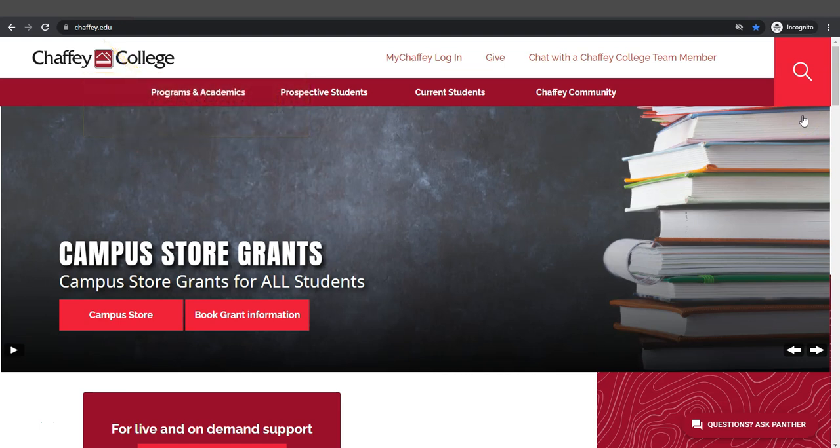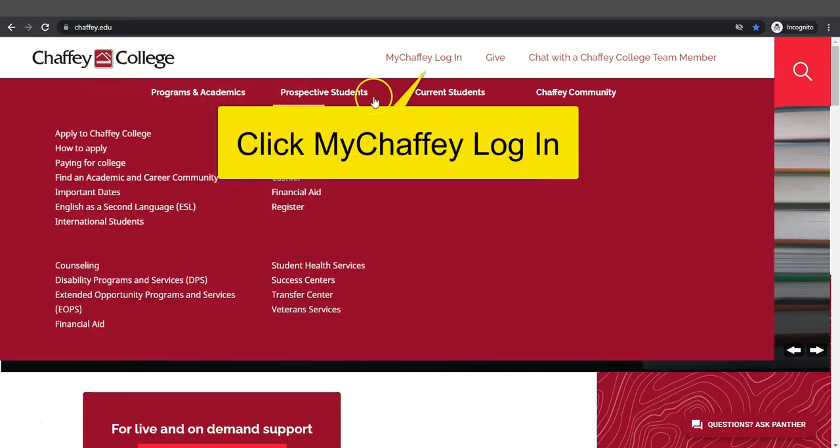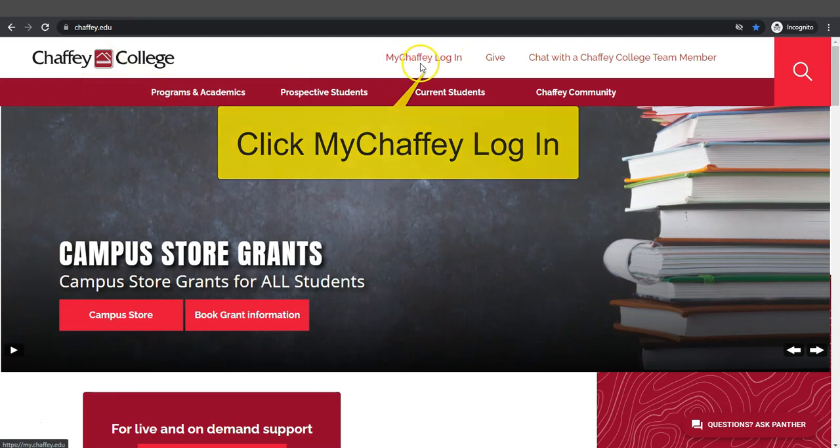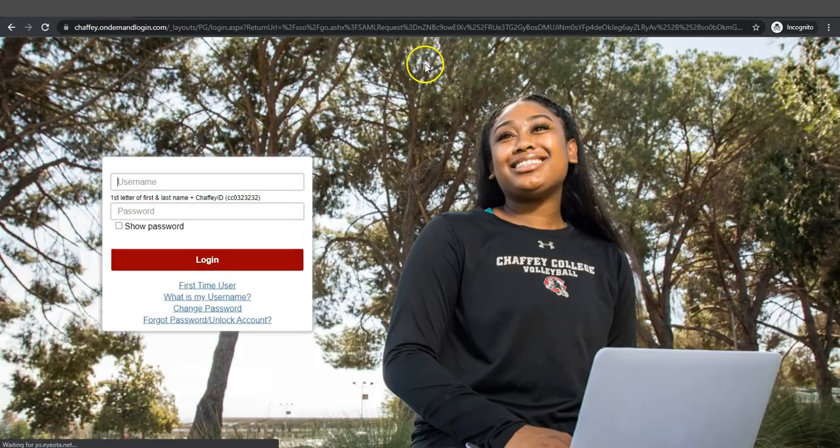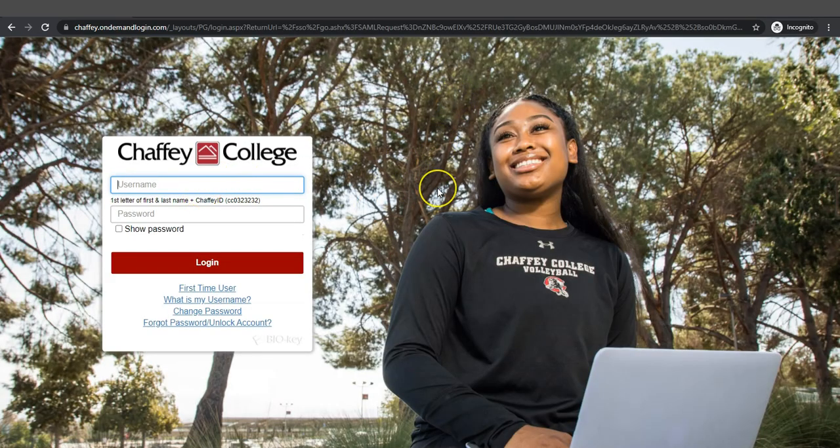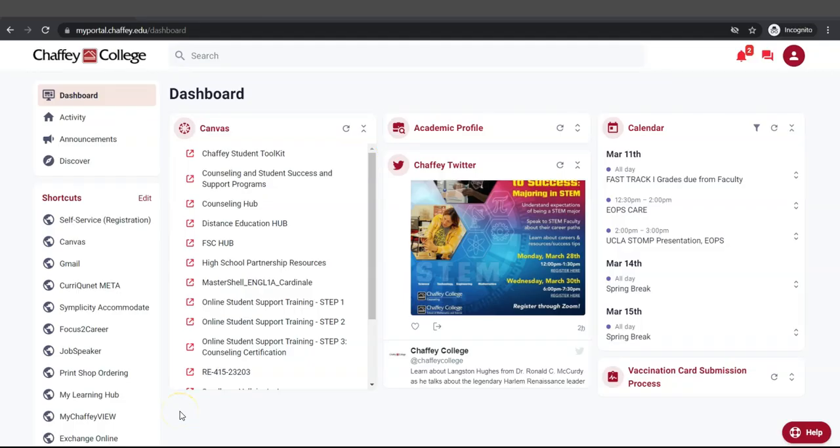www.chaffey.edu. Click My Chaffey Login at the top of the page towards the middle. Log into your My Chaffey portal using your login credentials. We are now on the Chaffey College dashboard. From here, click on Gmail, located on the left side of the website within the Shortcuts area.